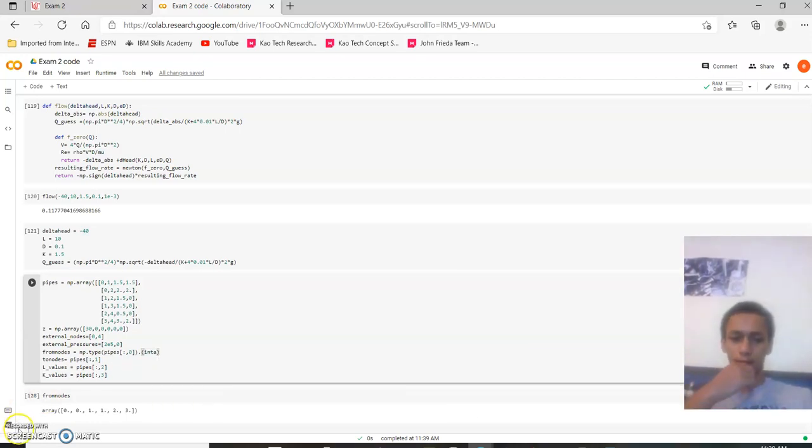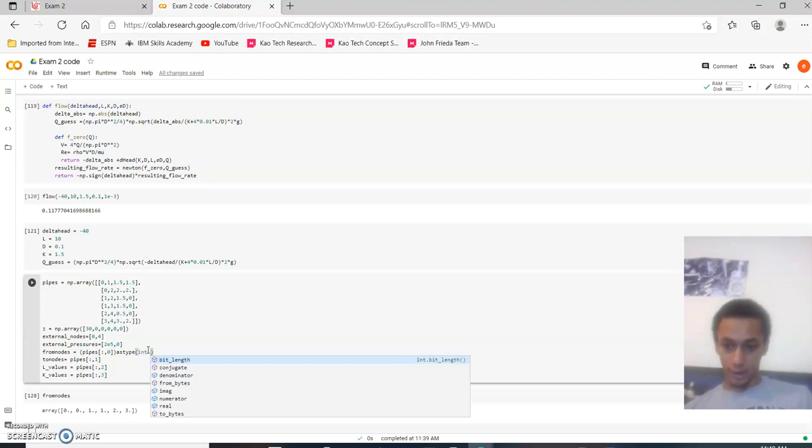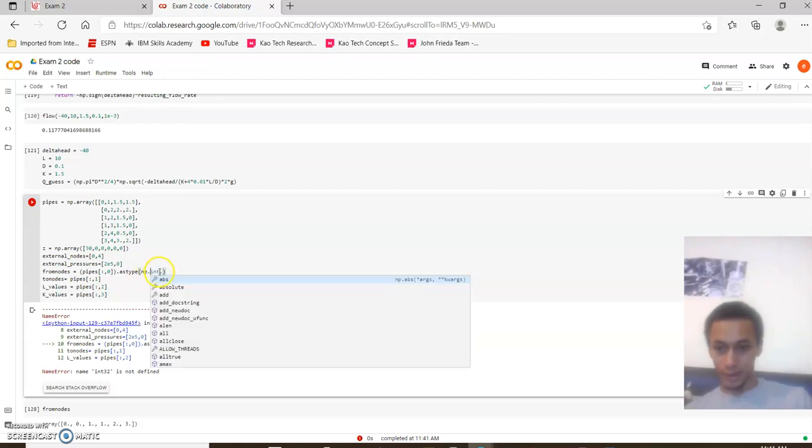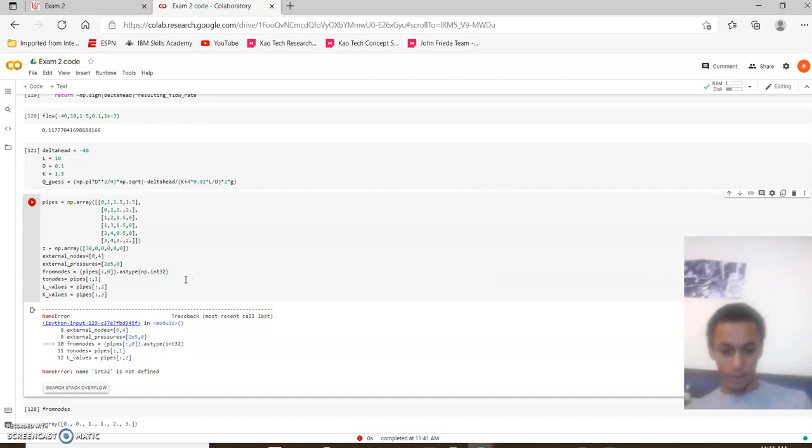Yeah, I'm going to have to look at the function for that because I actually can't remember off the top of my head. So it's not np type at the beginning. It's actually astype. I need the np in front of it. So np.int32, yep, 32-bit.